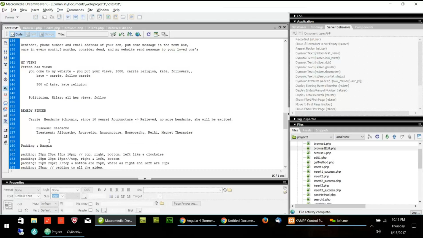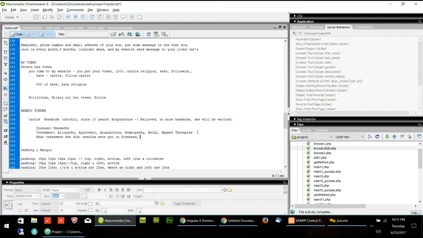Though US people don't believe in most of the therapies, they believe only in allopathy. But let's say there are few people who believe in all the other things. So she will choose a treatment, and then she will say what treatment she did. Let's say she will say needles were put in the forehead, one in the hand, one in the leg.